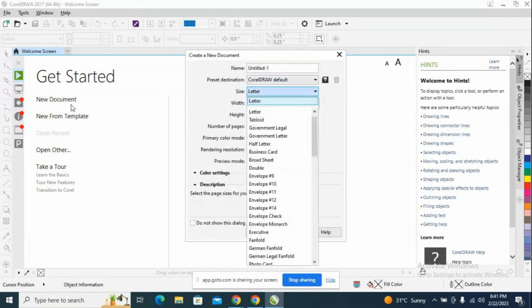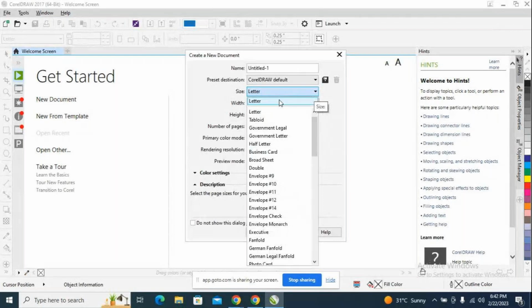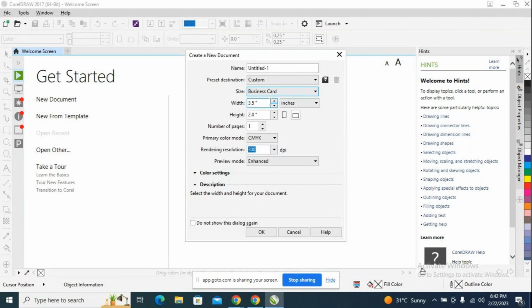When you click on a new document, you'll get a create new document dialog with options like this, and in that you go for size. If you click on the drop-down button there, you'll get business card. If you click on that, by default it will take width 3.5 and height 2.0 inches, and that too in landscape.